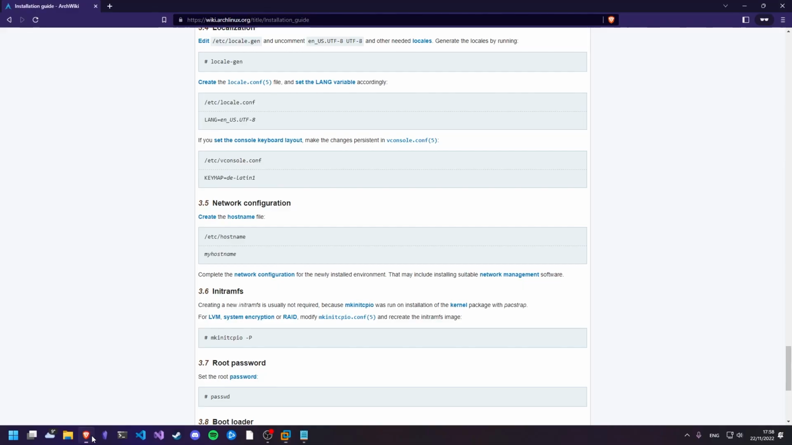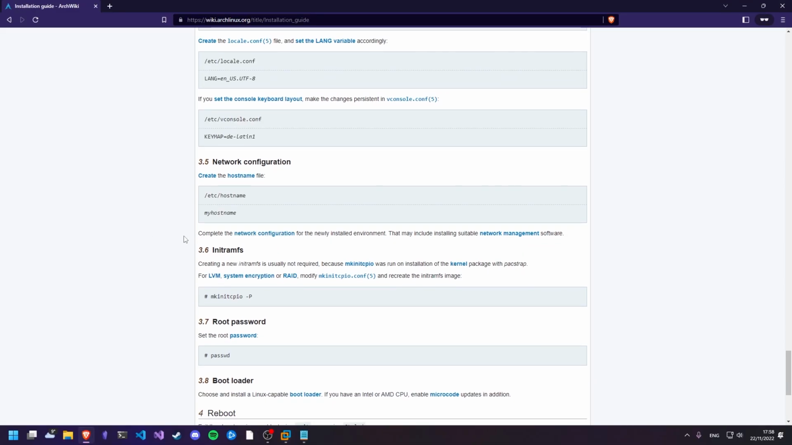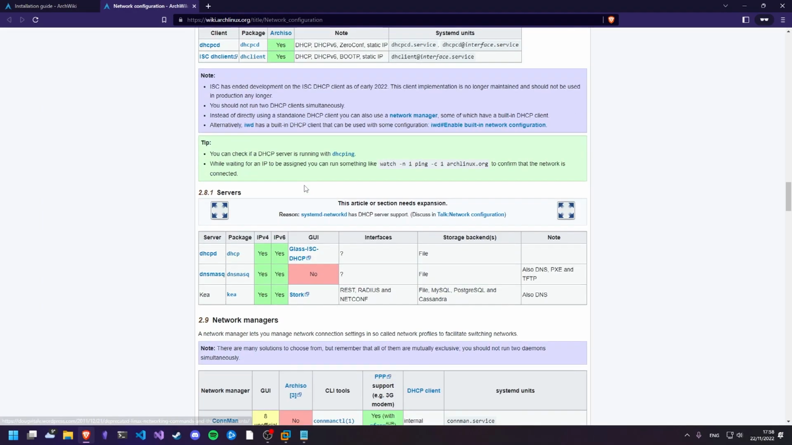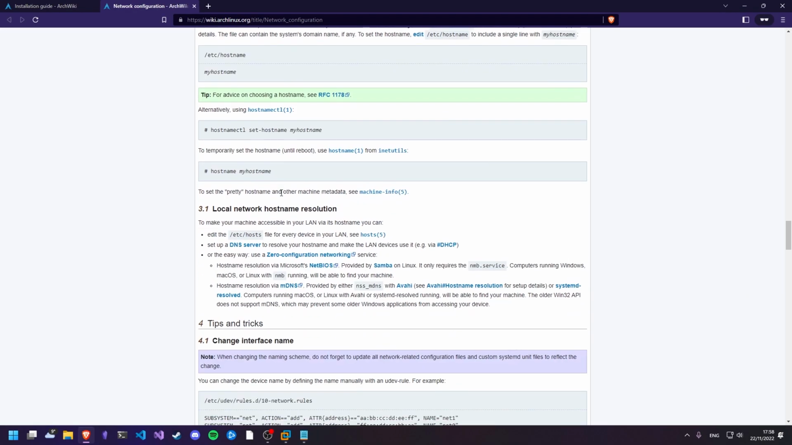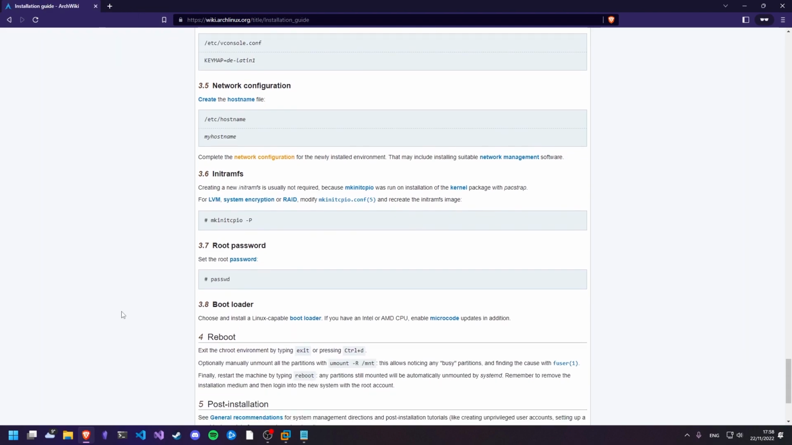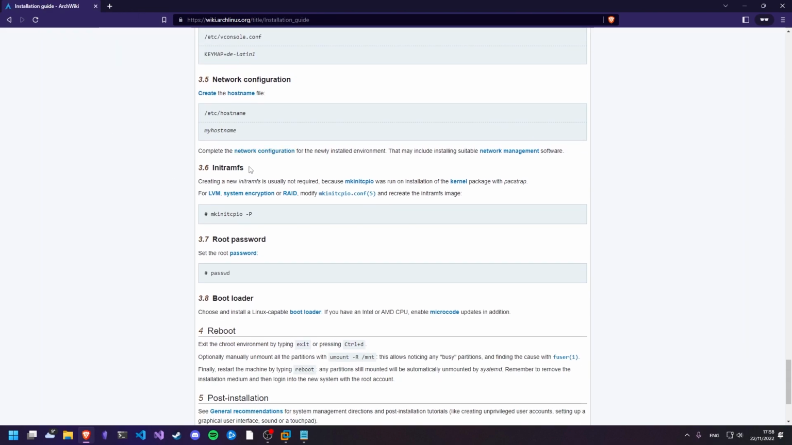Okay, so that's all done, and it says complete the network configuration for the newly installed environment. And you really don't need to do anything here because everything will be set up later on. So network configuration, it takes you to stuff here, and you can follow this if you need to, but I don't actually need to. So we'll just go on and go to initramfs.